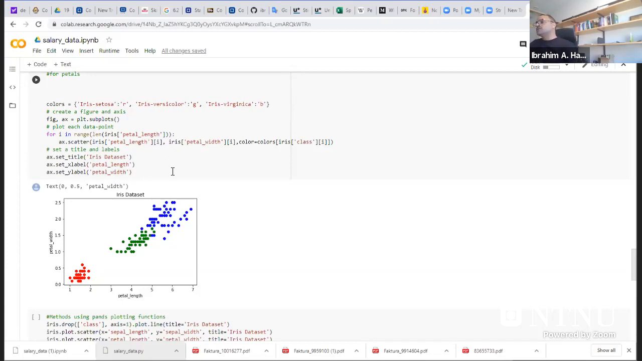Because when you have two classes, we need one decision line. When we have three classes, we need two decision lines. So it's the number of classes minus one.